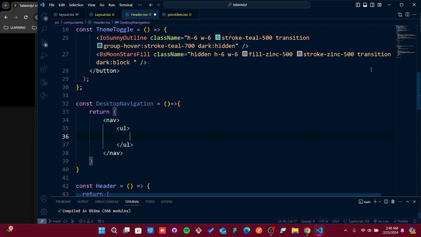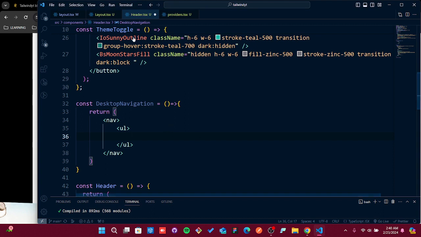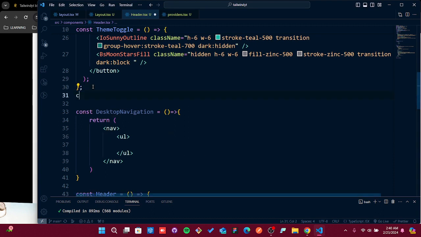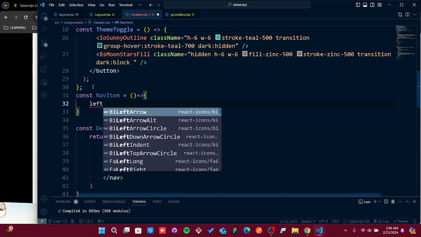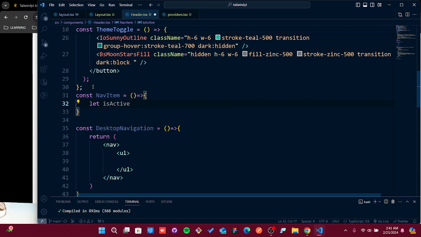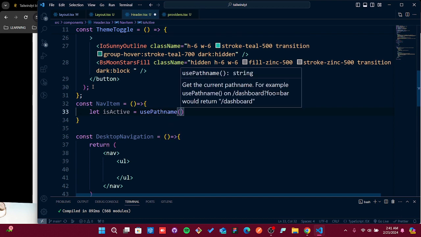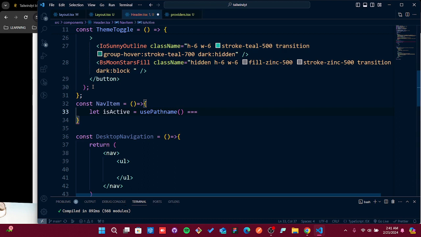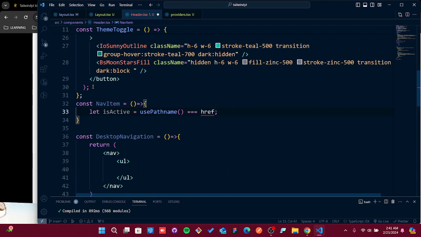What kind of nav item are we talking about? We're going to wrap our nav icon, because remember, once we hover here, there is an effect going on. There will be 5 items, so we can individually declare one item. I'm going to create a function const, which is going to be nav item, and here I'm going to define it. First thing first, let's make isActive, which is going to use pathname from next navigation, and that is equal to href. Whatever href we pass, it's going to be the same parameter.